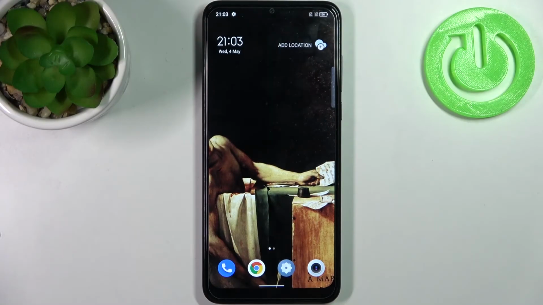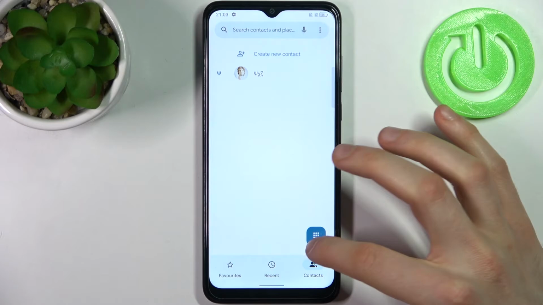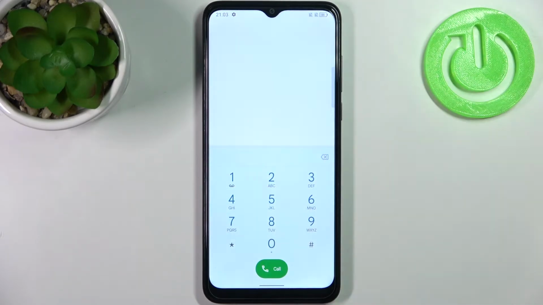Here I have TCL 30 SE, and today I'm going to show you how to enter secret codes on this device, and also will show you some of these secret codes. So to enter secret code, just open keypad on your device and enter codes here.